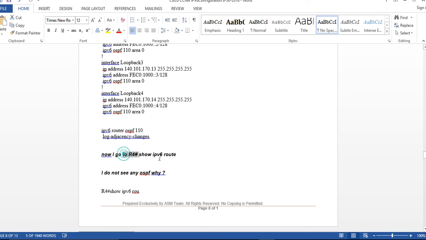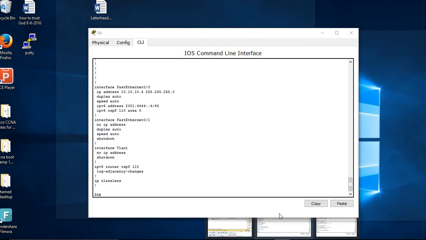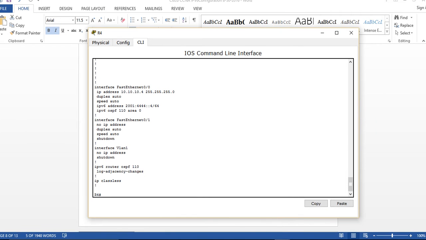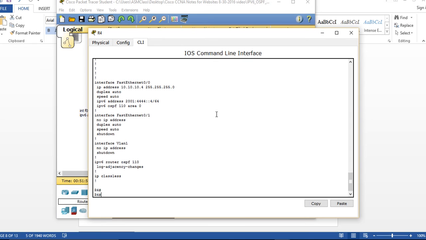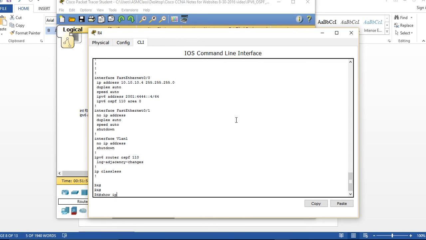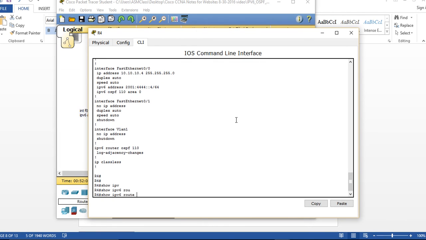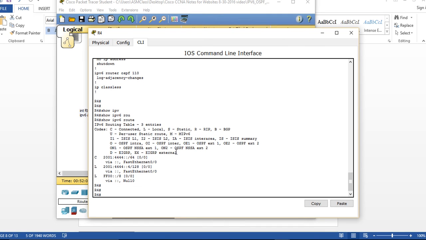Now, if I go to router 4, show IPv6, I should see something. Look at the diagram again. Again, this is the best way to practice: put the router. If I advertise this loopback, I should be able to see it here. Let's go back to here. So you're going to say what? Show IPv6 route. I don't see anything. See? There's nothing there.